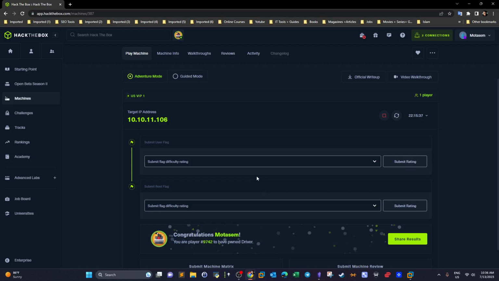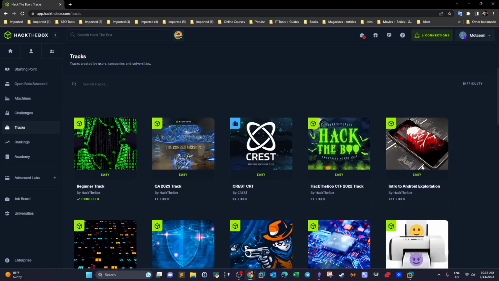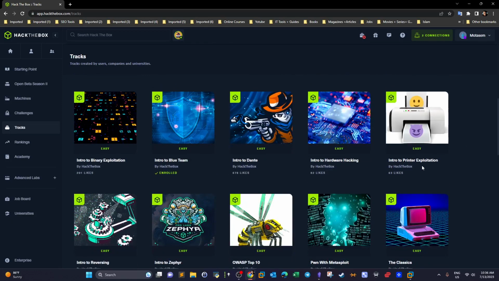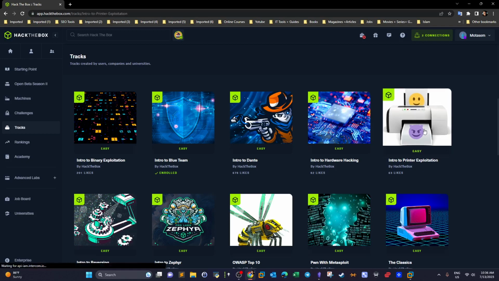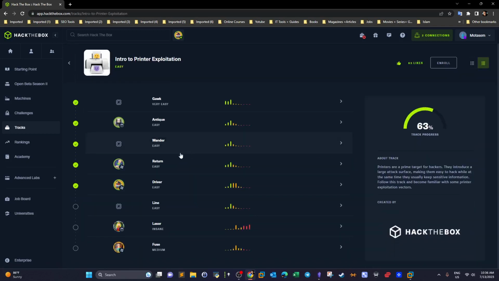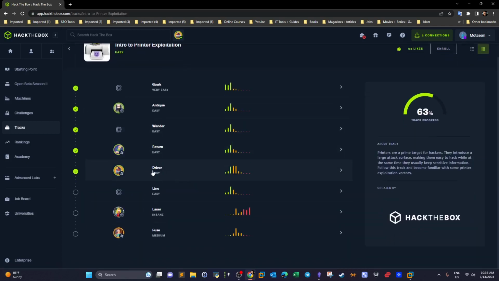Today we're doing Hack the Box, and of course we're carrying over with the Intro to Printer Exploitation track. I think I'm going to need to remind you every time, because I have new users coming and asking me what you are doing, what the machine is, and what it's part of. So it's part of Intro to Printer Exploitation, and today's video will be on the Driver machine.